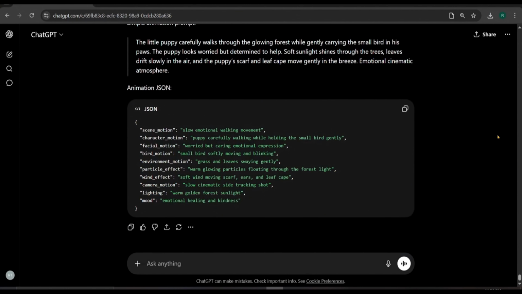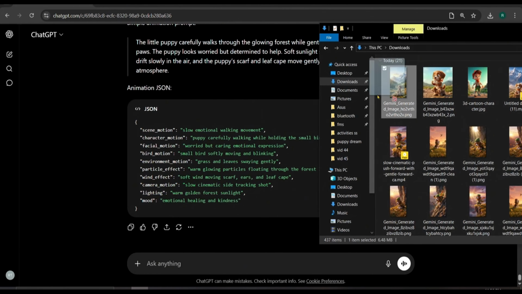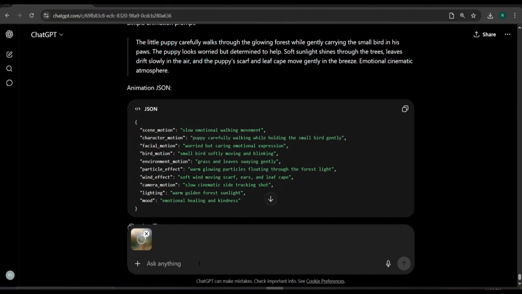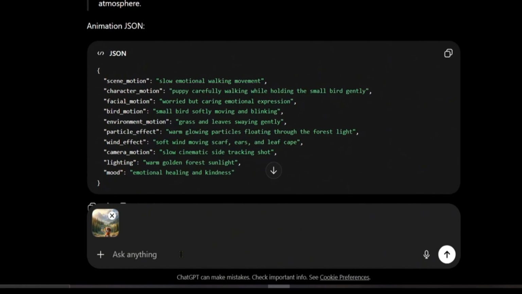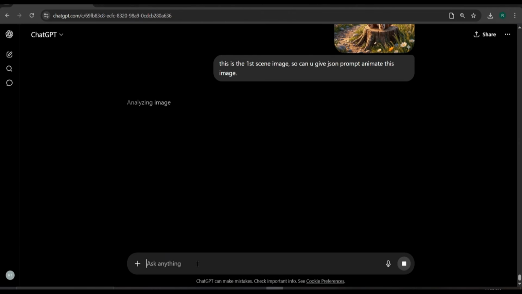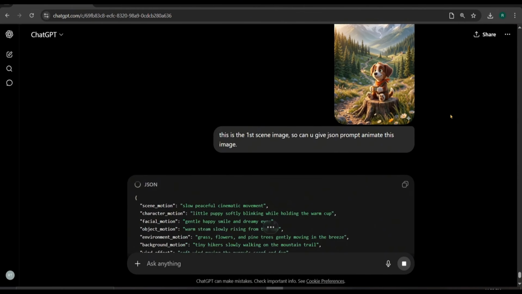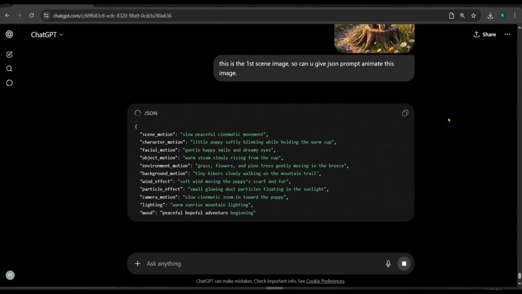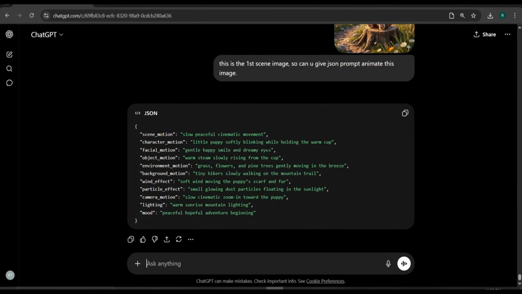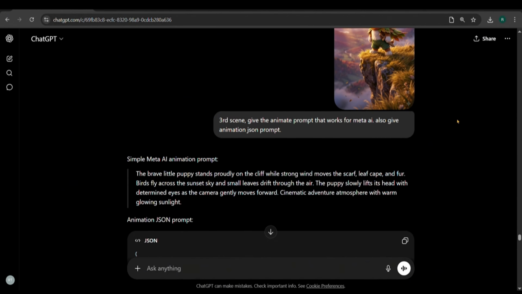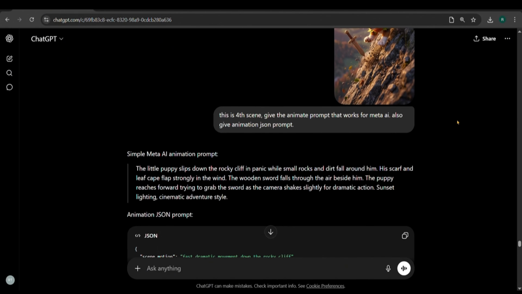Now go back to the same ChatGPT chat where we got the image prompts. Then upload each scene image one by one. So I upload the first scene image first. After that, ask ChatGPT to generate a JSON prompt to animate this first scene image. Yes, specifically ask for a JSON animation prompt. I don't know why, but JSON prompts seem to work much better than normal text prompts for animation. So, in the same way, generate animation prompts for all the scene images.